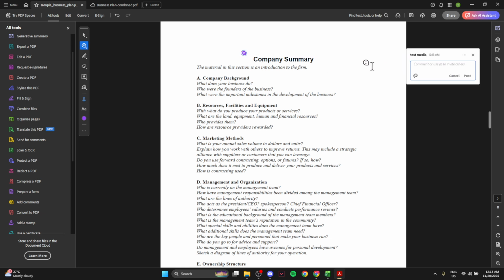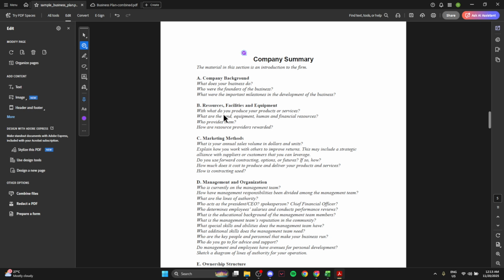Now, moving on to text highlighting. Often in review processes, you need to emphasize certain parts of the text. With Adobe Acrobat, you can easily highlight, underline, or strike through text. Select the text you wish to mark, then choose your desired option from the toolbar. This helps make important content stand out or specify areas that need revision or clarification.